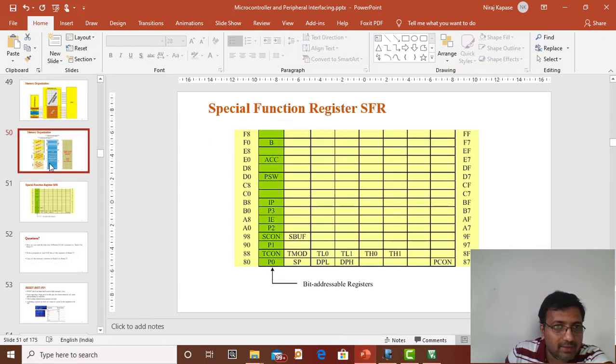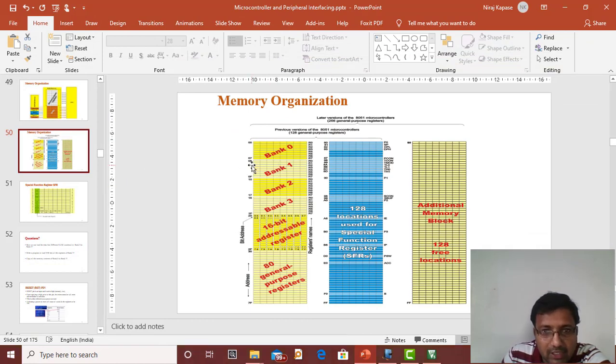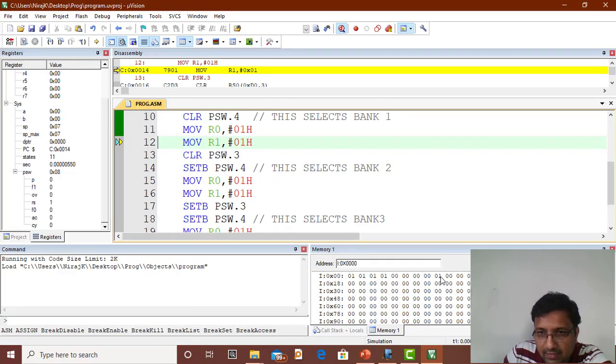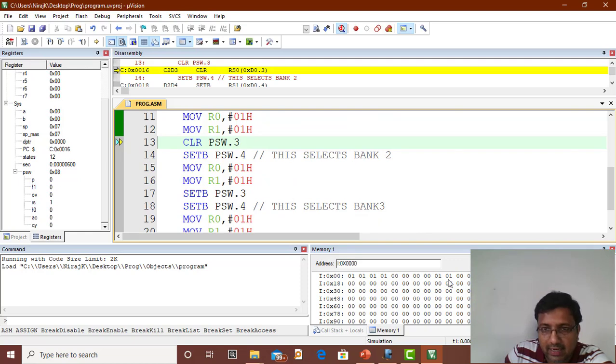So you can observe the memory location here. For bank 1, it is 08. So it has to load at the 08 memory location. You can observe this location is the 08 location. You can put it here, you will get it here. So this is first, second, third, fourth, fifth, sixth, seventh, eighth. So at the 08 location is R0, and R1 is again here.